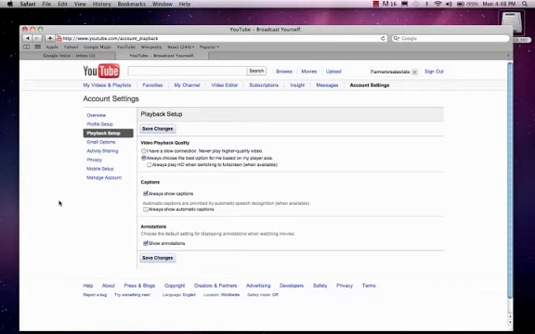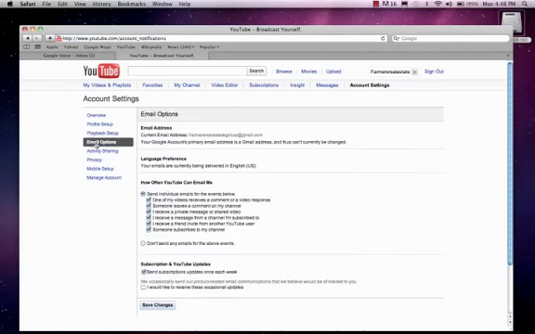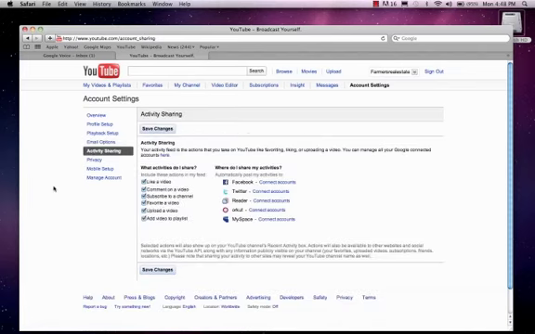Always just leave that alone. Email options. Let it send you as many updates as you can. Activity sharing. This is where once we set you up a Facebook, Twitter account, you're going to link these accounts to this profile. Go into privacy.